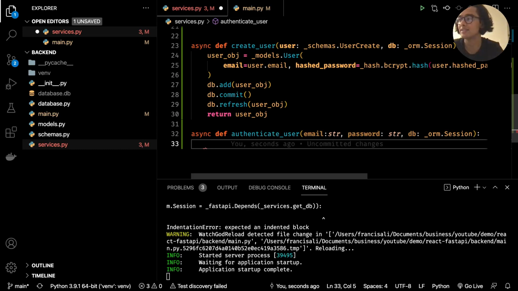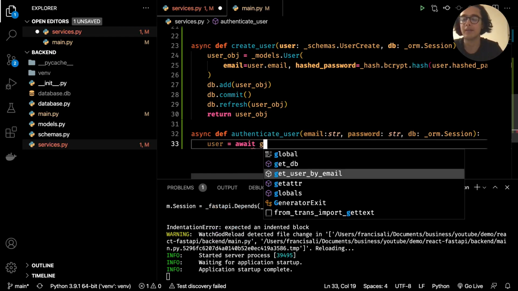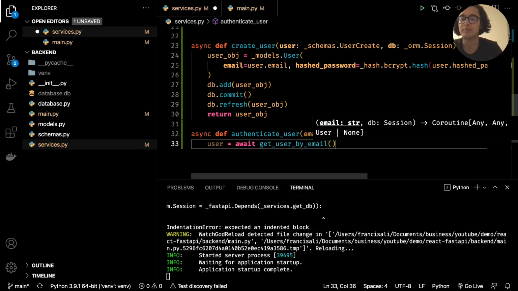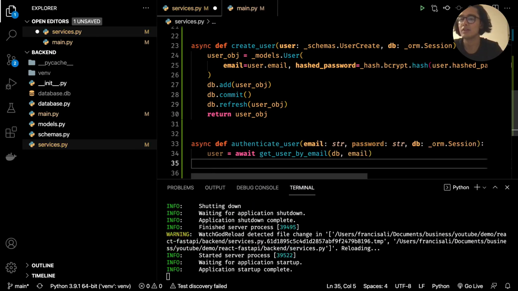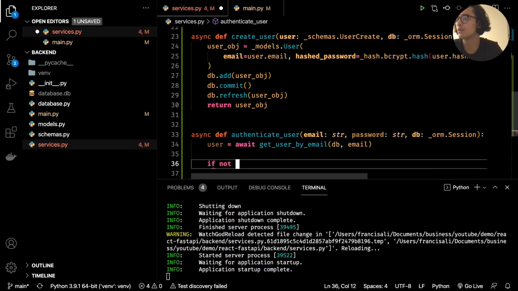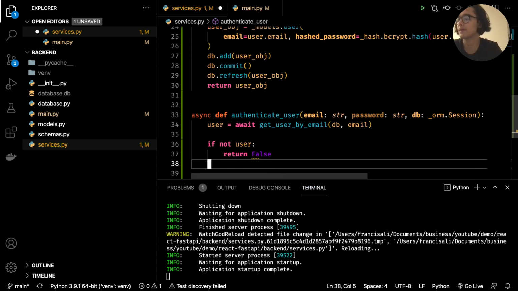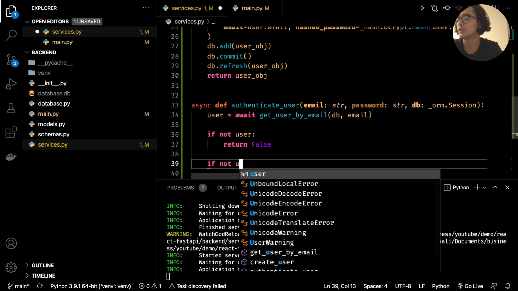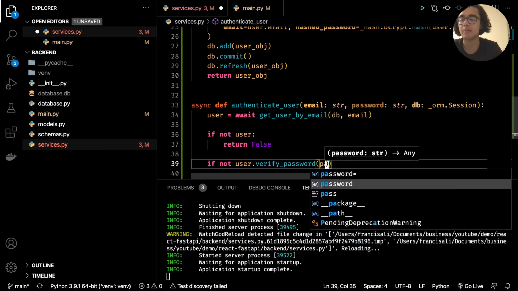So let's check to see if the user exists. So await, and then get user by email, database session, and then email. So if not user, then we can just return false. And then if not user dot verify password, and then the password.